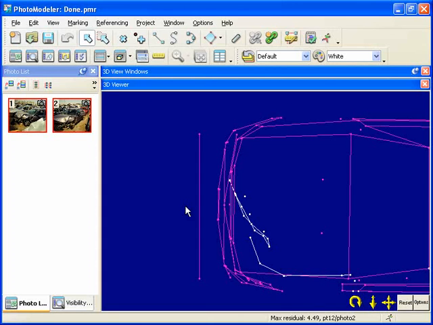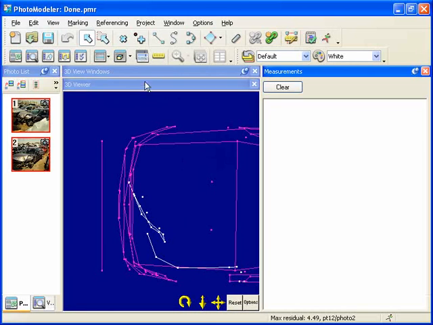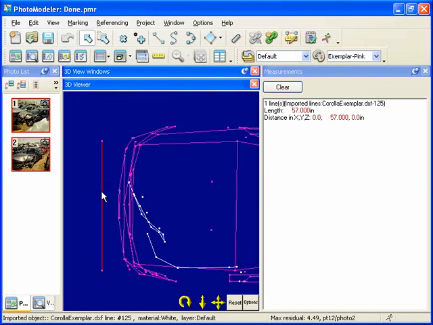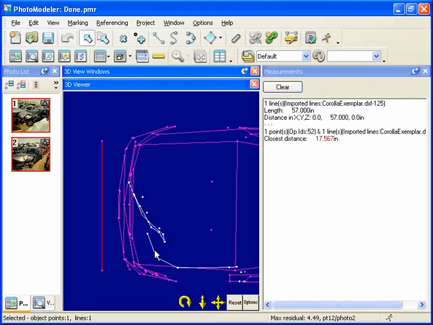To do the measurements in PhotoModeler, we open the Measure pane. Our scale was defined by the imported control points. We select the control line, press Shift, and select this point on the bumper. A distance of 17.57 inches is displayed in the Measure pane. This is a straight displacement measurement representing the closest distance between the point and the line. We do a few more displacement measurements between the bumper points and the control line.